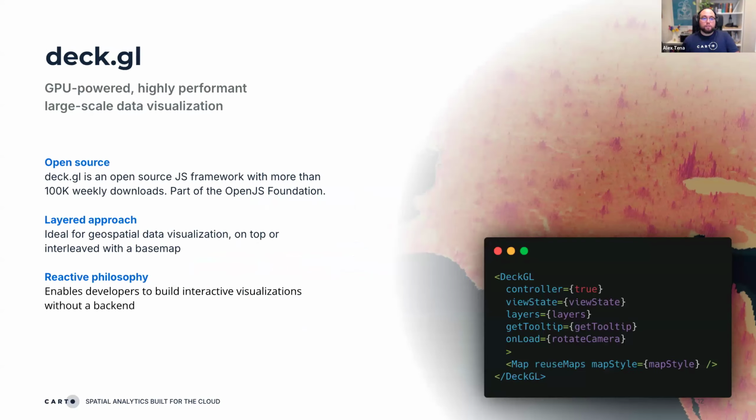The other part, deck.gl. Maybe a lot of you are familiar with deck.gl already, but I wanted to make sure everybody got an intro. Deck.gl was founded about 10 years ago. I think it was founded inside Uber as a library for Uber, and then it was made open source later. Nowadays, it's a very healthy open source project. We love it at CARTO. It's part of the OpenJS Foundation, just like Node. It has many downloads by many teams and developers in the world.